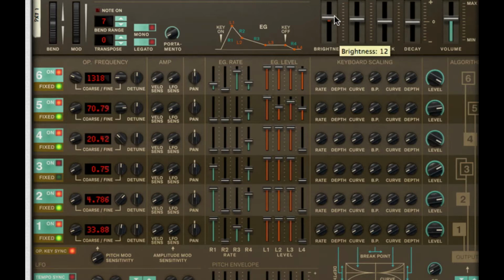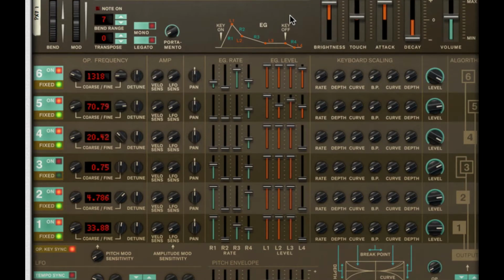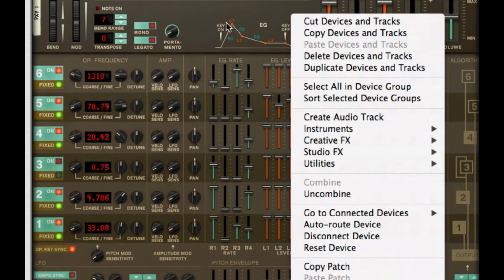So for the brightness, set that to 12. For the touch, you can set that to 7 or 8. The attack, you want that to be all the way up, and the decay all the way down. And there you guys have your Dr. Rex Jr. 2 synth.